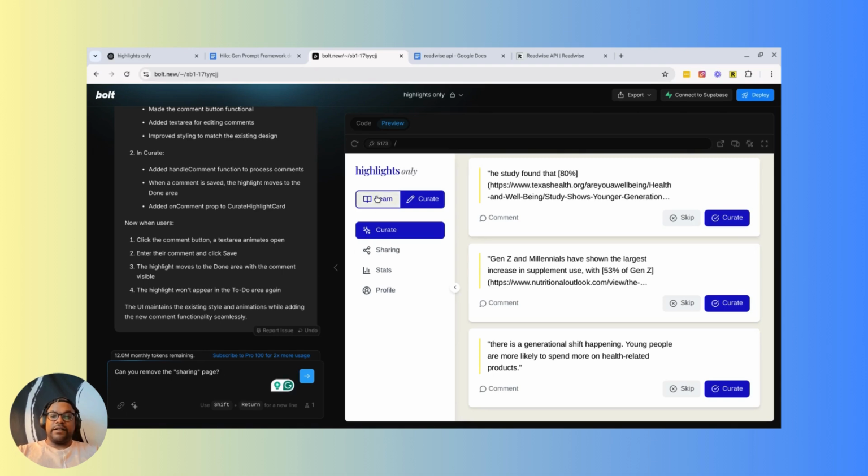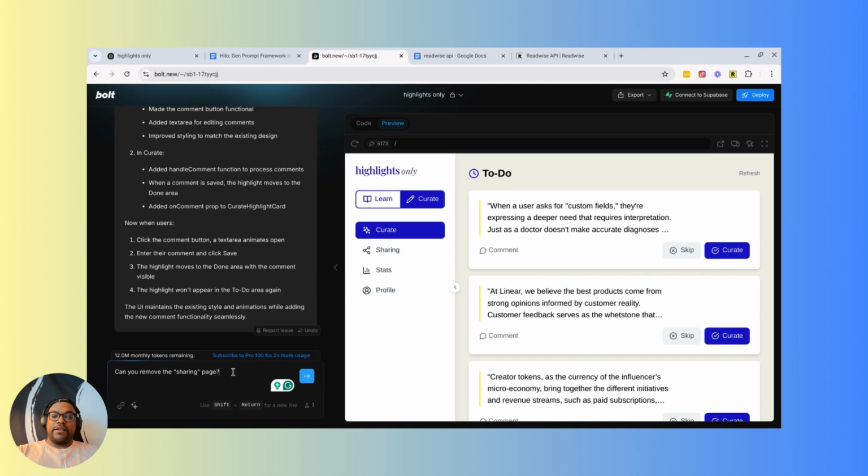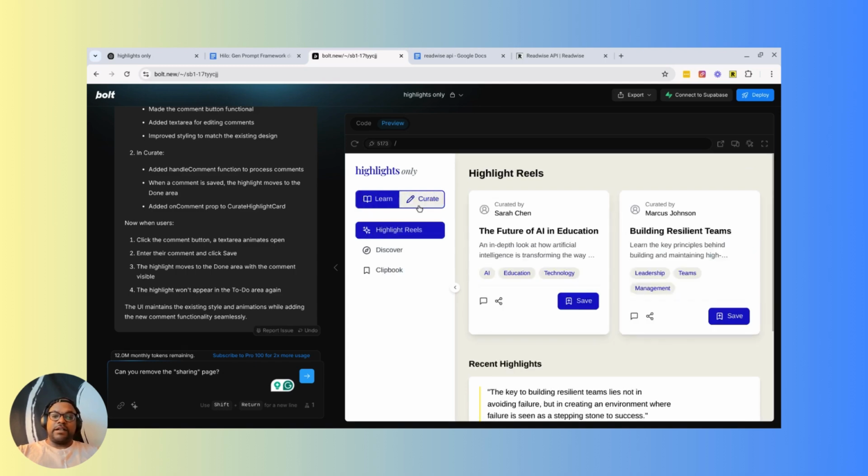So I name these differently so I could just name the pages rather than saying like the sharing page in the Curate app or the profile page in the Curate app. So we're not going to do.